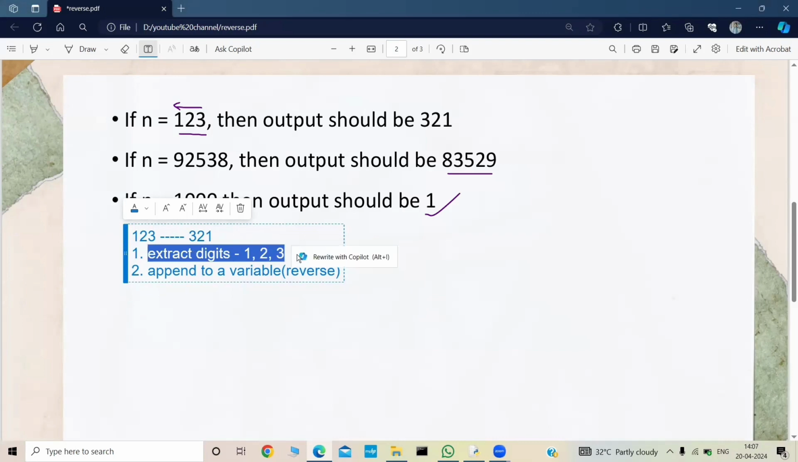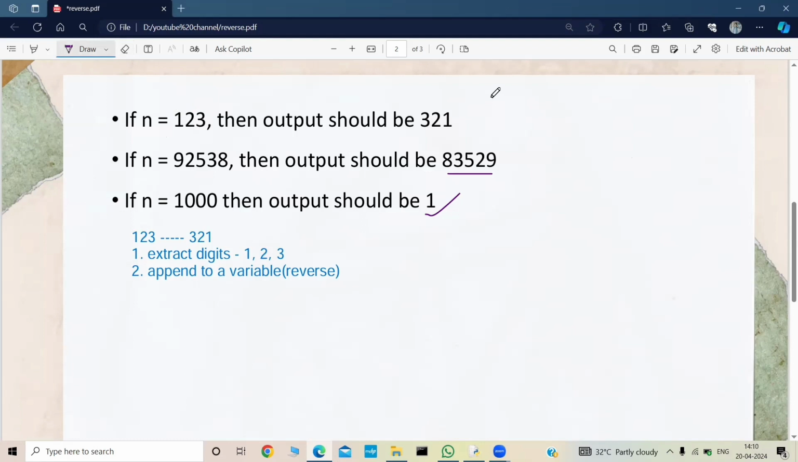First we need to extract the digits. How can we extract the digits? For that we have a logic. My number was 123. While extracting, we can get the last digit very easily. If we do n mod 10, then we can simply get the last digit. So this is nothing but 123 mod 10. 10 twelves are 120. Now my remainder was 3. So if you see, I got my last digit.